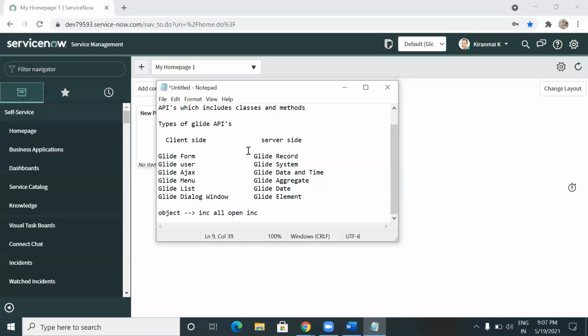We need to create one object by using GlideRecord. I'll show you how to do that as well. After that, we are going to glide the incident table and get the records by the condition. Based on the requirement, we are going to write the next lines of script.